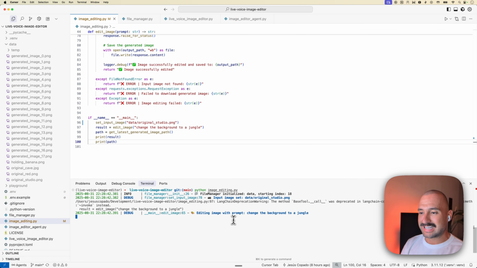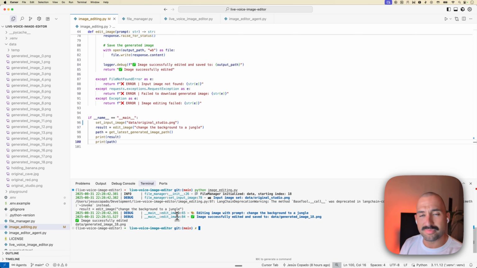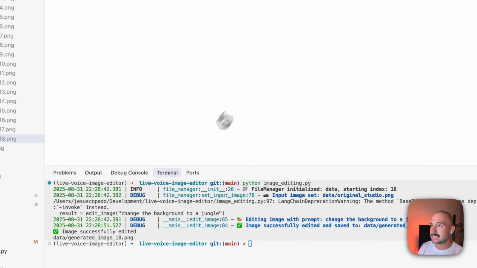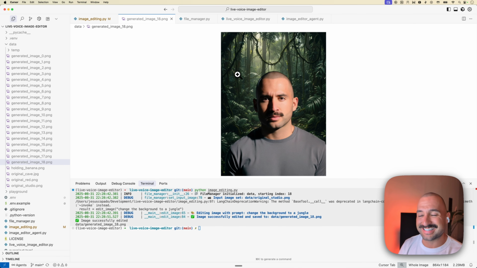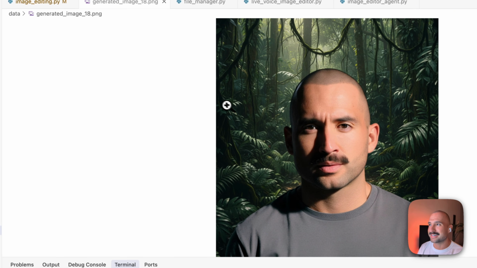We can see that it's going to take a little bit. I think it will take maybe, that took like 3 or 4 seconds. The image is here. And yeah, it did, right? So it actually did, and it maintained everything. Yeah, this is really good.